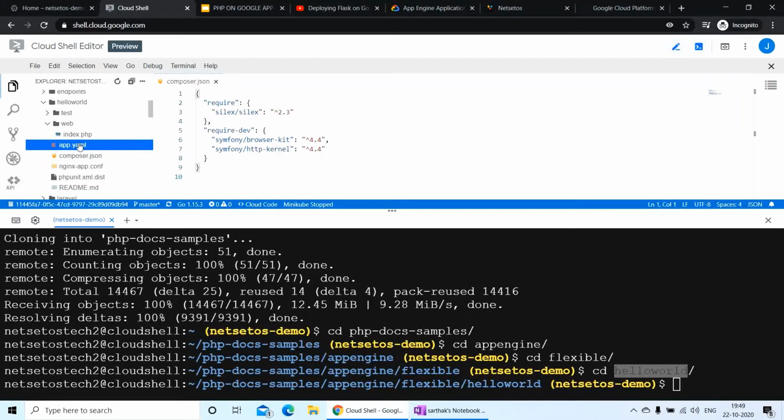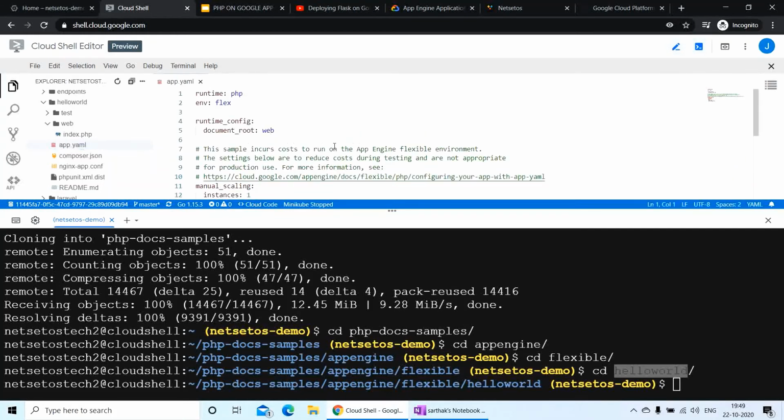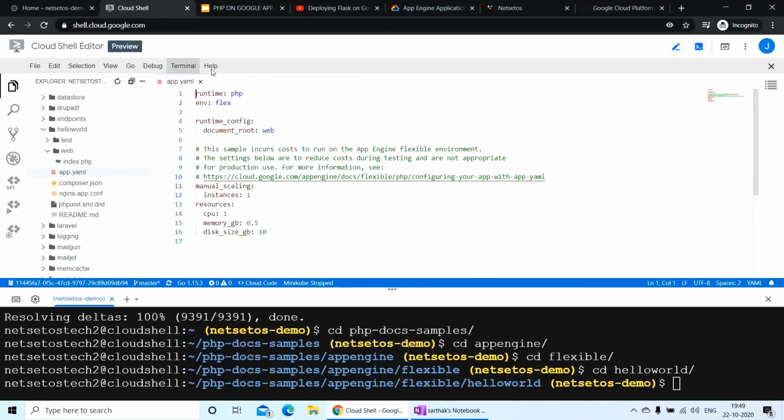Now we will come to the app.yaml file. This is the basic configuration file that is used by App Engine. This is a very important file, so let me tell you in more detail. What I am saying here is that the runtime will be PHP, the environment will be Flex, and in the runtime configuration the document root will be our web folder.